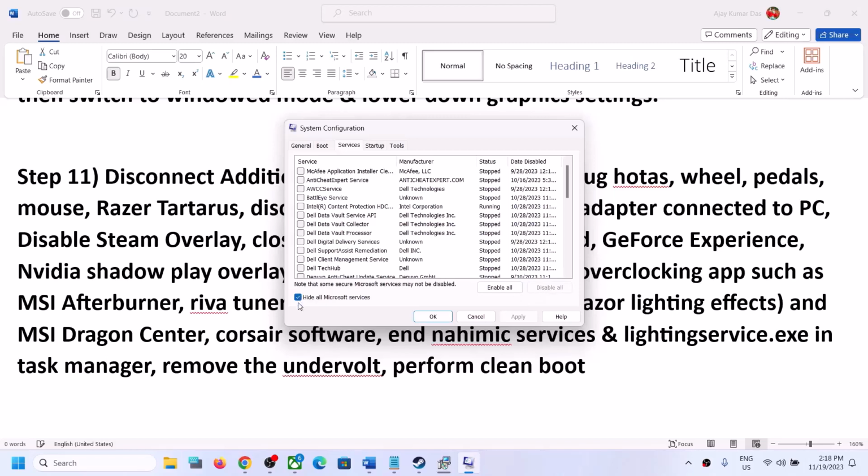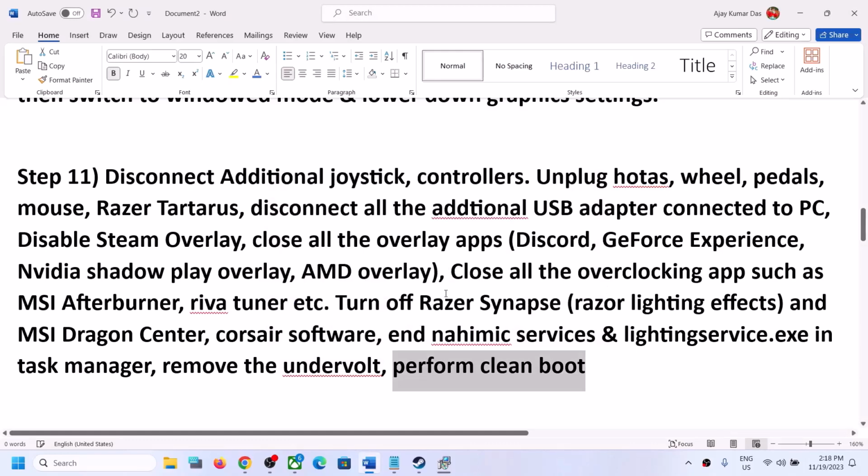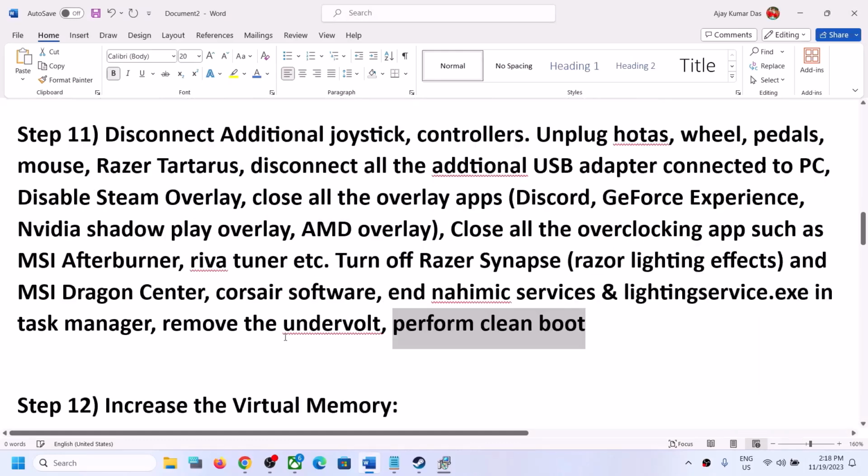In your case, this would be highlighted. So make sure that you put a check on the box which says Hide all Microsoft services first, and then click on Disable all. Then click on Apply, click on OK. You will see a restart option, restart your computer and then launch the game.